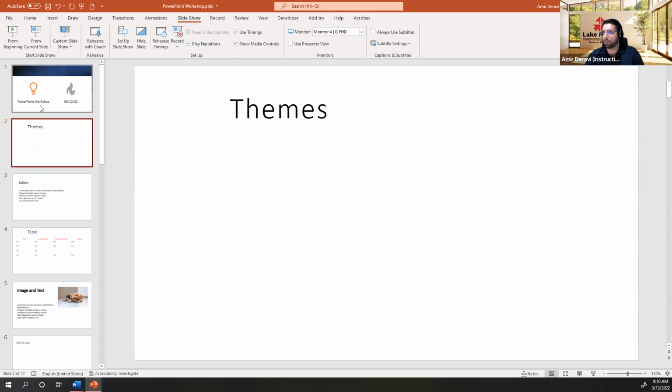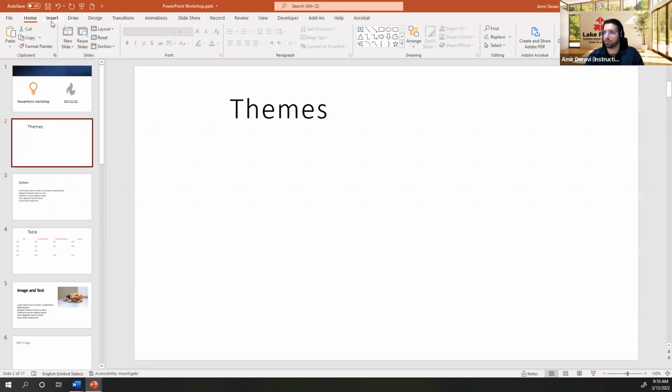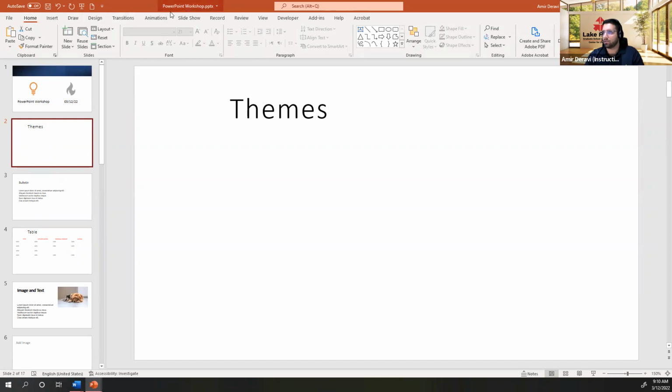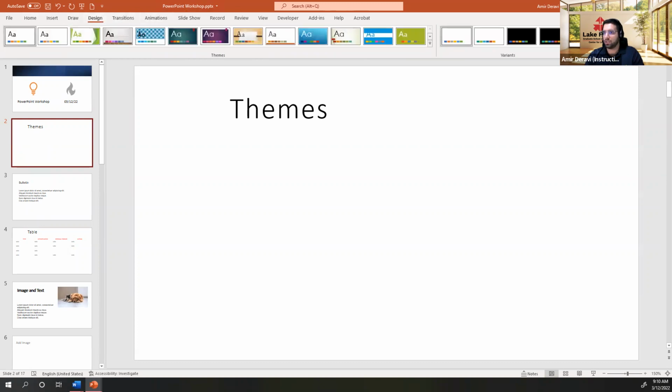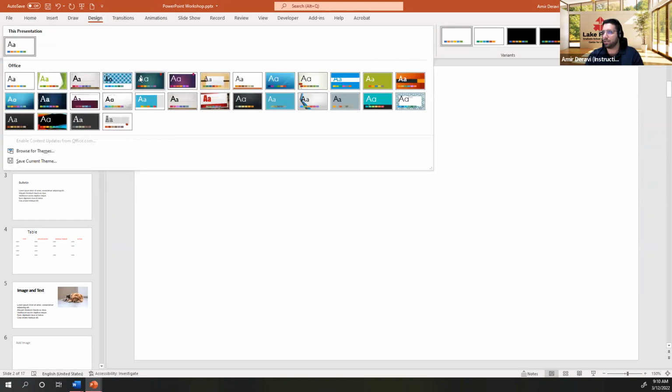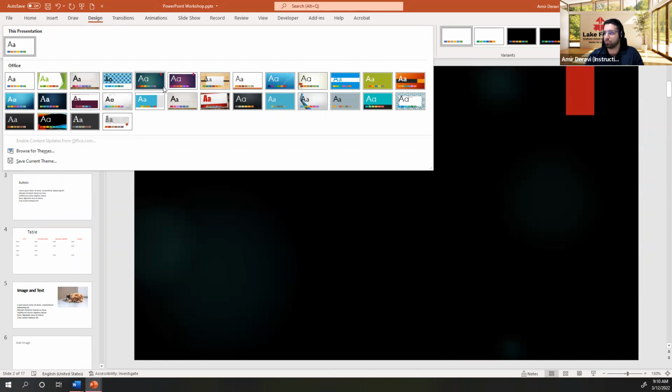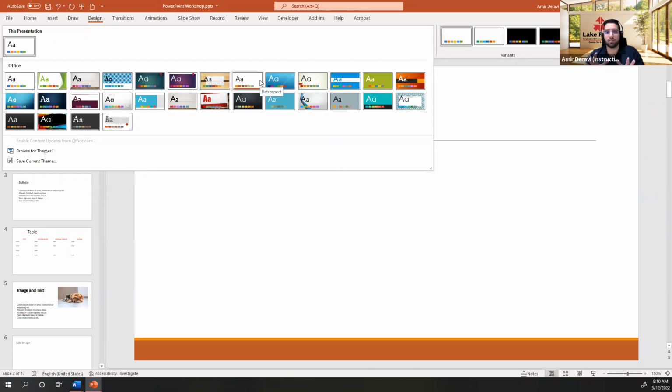So let's go ahead and look at our themes in here. If you go under Design, you see all the themes that are available. Clicking under that little arrow, you can pick a theme. The first one is usually a little white. It doesn't have much color or anything, but you can choose between all of them what makes sense for your presentation. So you don't have to go too fancy.